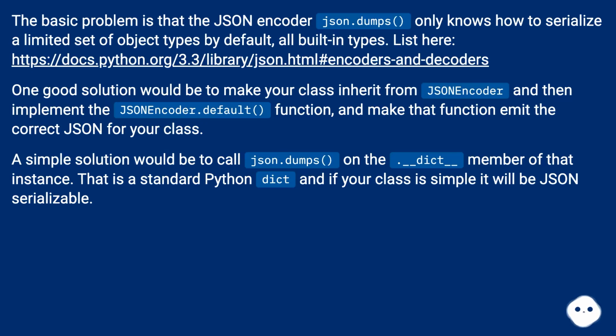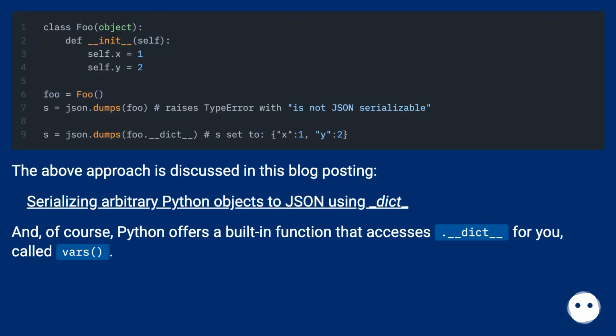A simple solution would be to call json.dumps on the __dict__ member of that instance. That is a standard Python dict, and if your class is simple it will be JSON serializable. The above approach is discussed in this blog posting: Serializing arbitrary Python objects to JSON using __dict__.